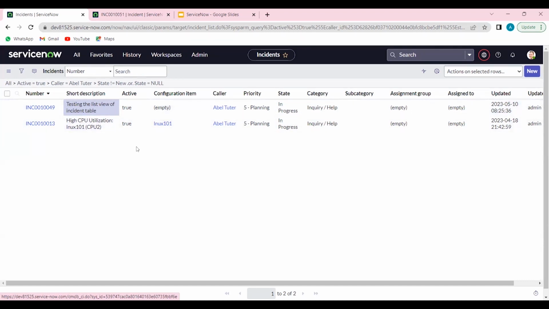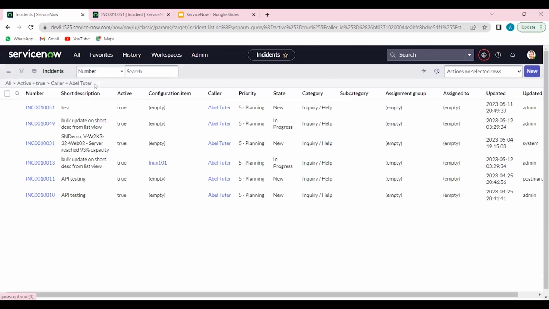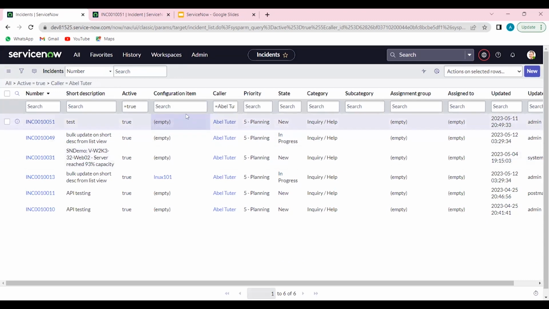I can also do a bulk update. So if I want to update the state, or let's say the description only, I can select both of them, enter, and say bulk update on short description from list view. So both incidents' short descriptions get updated. So bulk updates are allowed. I can go ahead and create some custom filters. I can click here to remove this filter. I also have an option to group by.